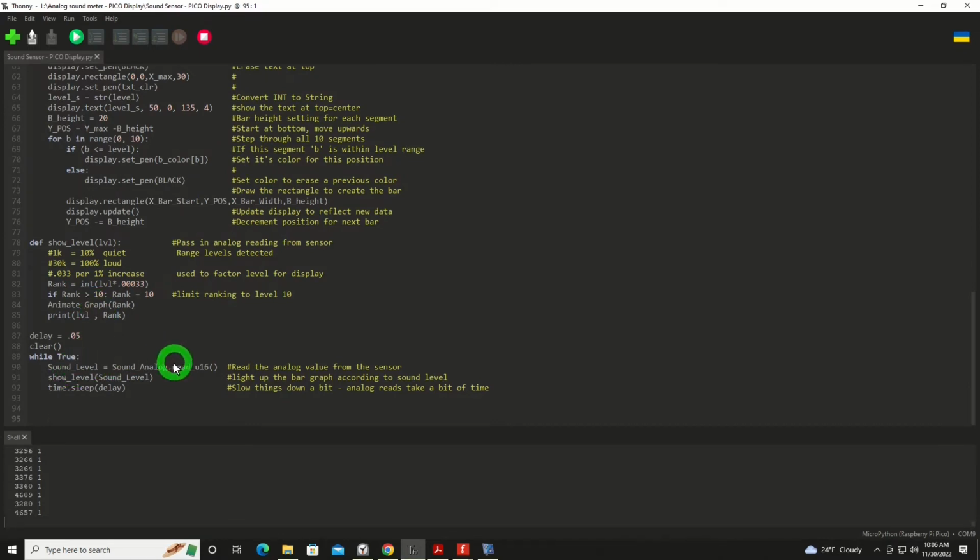We're going to take a reading from our sound sensor, and then we're going to go into this routine, show level, which in this instance is going to do some data conversion for us. What we want to do is establish, in the range of this analog reading, a range from essentially 10% to 100%. And that's what's going on here. The 1K and 30K I'm describing are the ranges this sensor outputs for quiet to loud: 1K being pretty much ambient, 30K being a pretty loud and obnoxious noise.